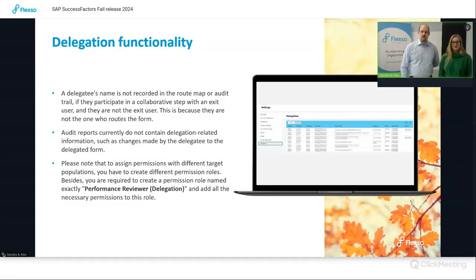Also please be aware that when you want to activate that, first you need to go to the company settings to activate the functionality, and then you need to do some things in the permissions. On one hand, you need to add the permissions to a role, or if you have different target populations, then you would have different roles for that. And you are also required to create a permission role named exactly Performance Reviewer (Delegation), because that's necessary for the one that gets the delegation to work with.